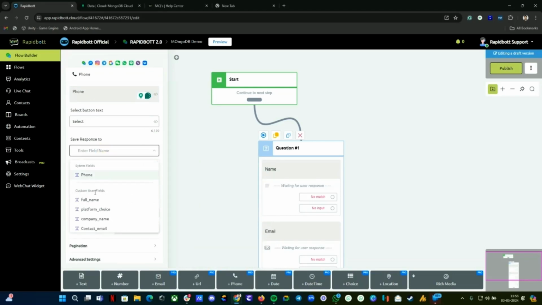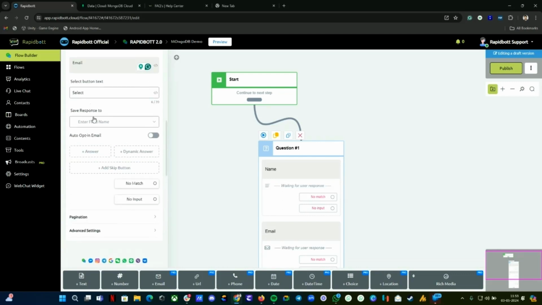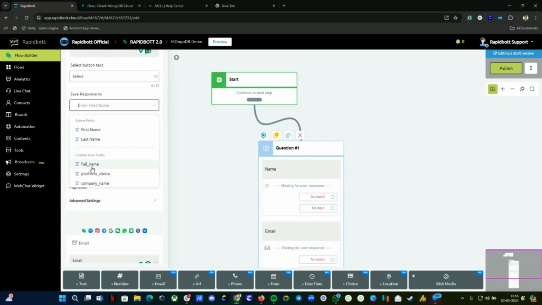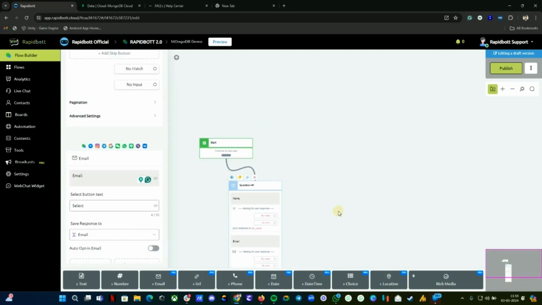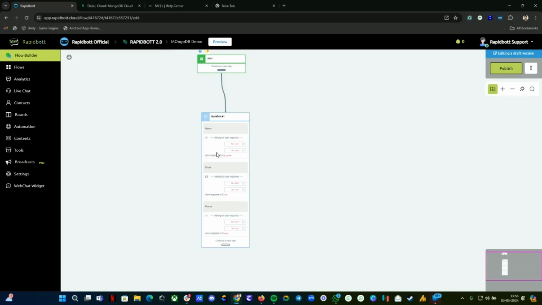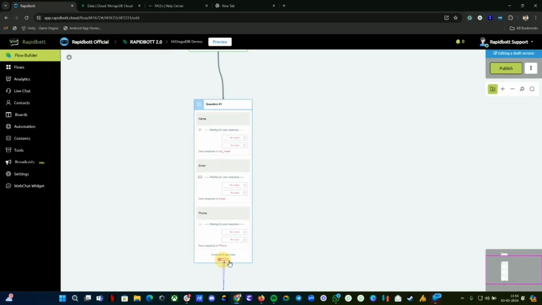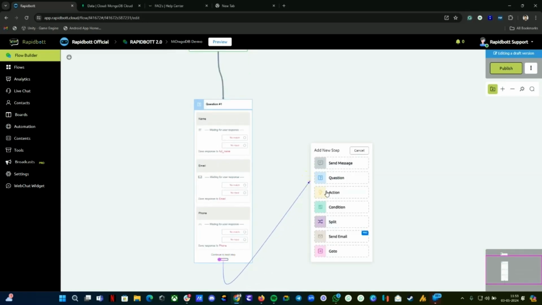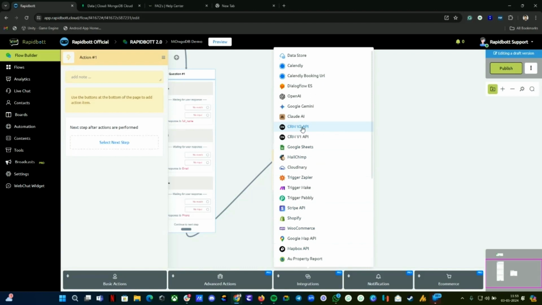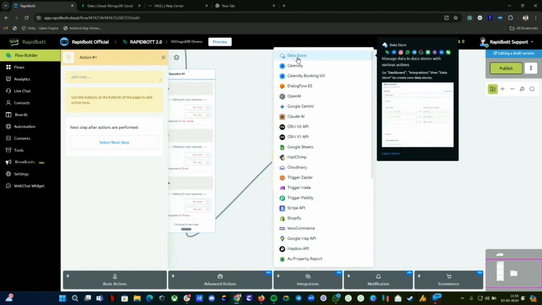Let's map this into a specific variable so that we can save the data. Yeah, let's go with this variable. So now the data has been saved into the specific variables. Now we need to do the integration, which you can find inside the action block. Click on the action block. Inside integrations, once you've done the integration, you will see the MongoDB data store pop up here.